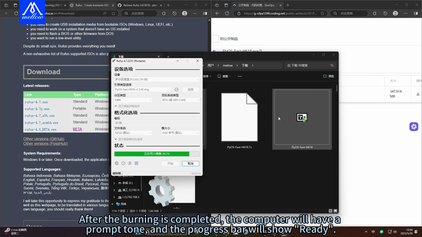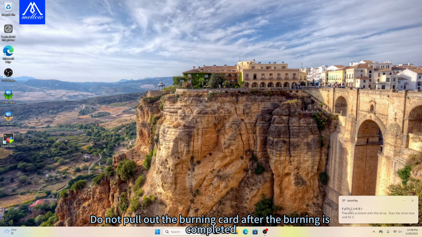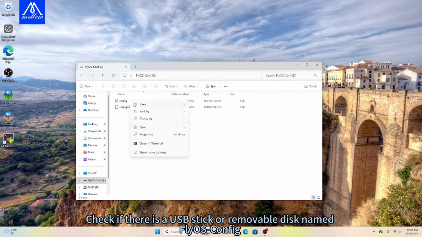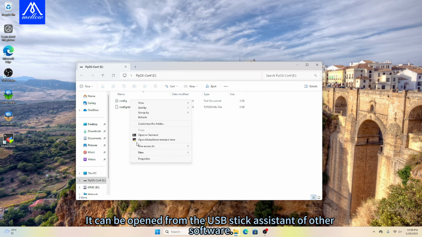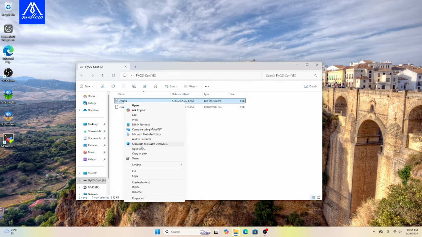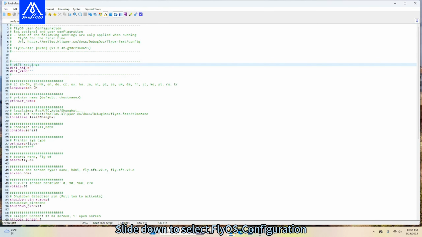After the burning is completed, the computer will give a prompt tone and the progress bar will show ready. Do not pull out the burning card after the burning is completed. Open File Explorer and check if there is a USB stick or removable disk named FlyasConfig. It can also be opened from the USB stick assistant of other software. Slide down to select Flyas configuration.